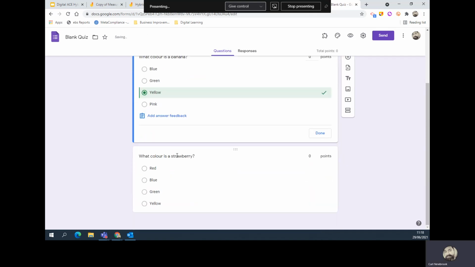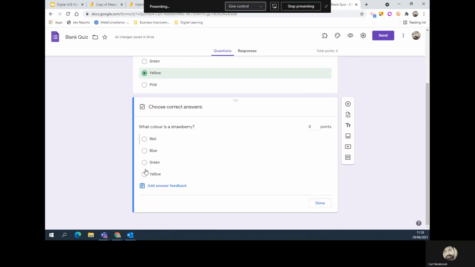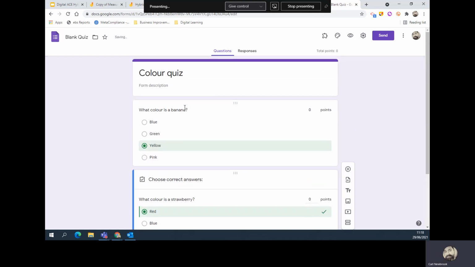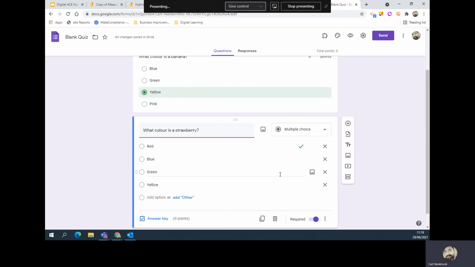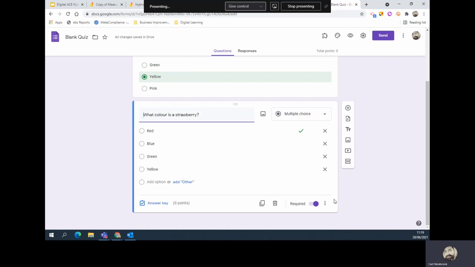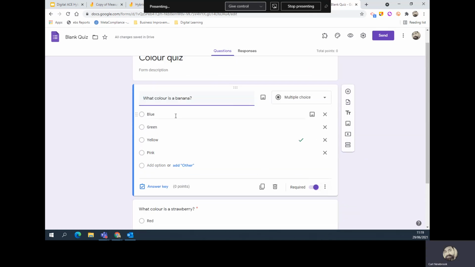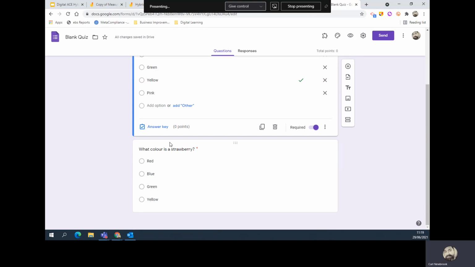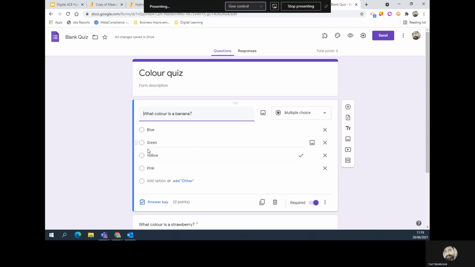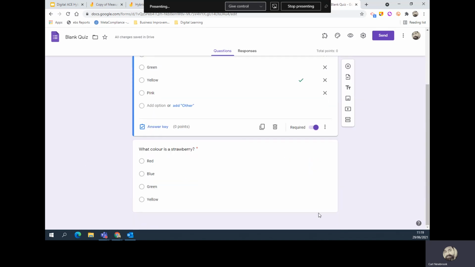There we go. And that there is also the right answer as well. So once you've got the right answer, the answer key, click done, and it will mean that when a learner answers this form, they will automatically get it, totally got it right or they've got it wrong when they complete the form.